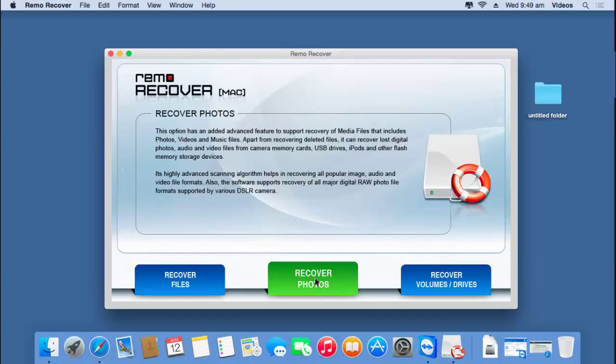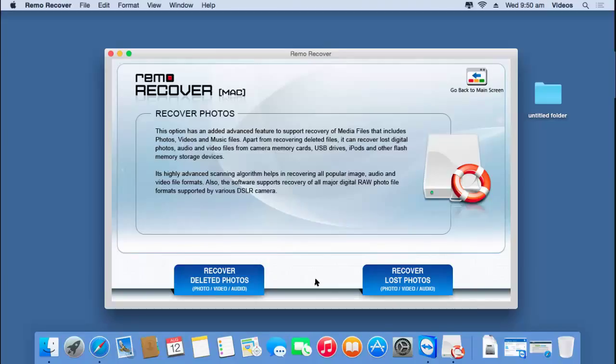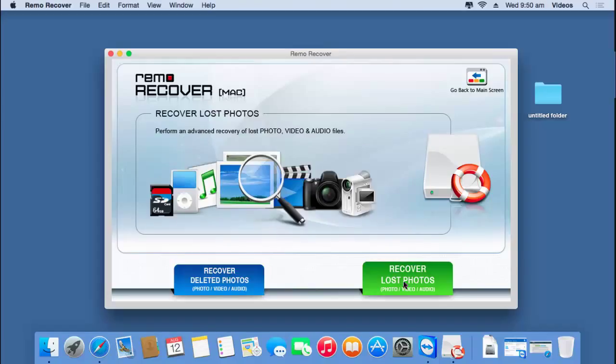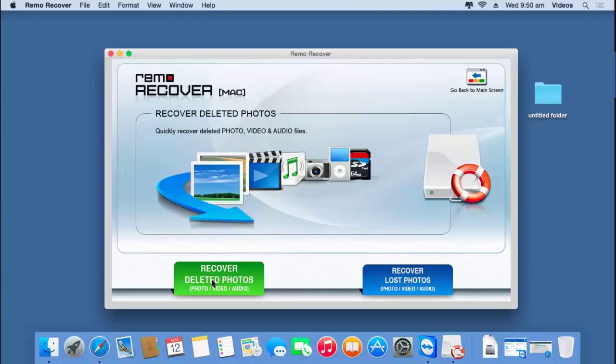I'll click on it. And on the next screen, the software shows me two more options: recover deleted photos and recover lost photos. Since I'm looking to recover the deleted iTunes songs, I'll go with the first option, that is recover deleted photos.